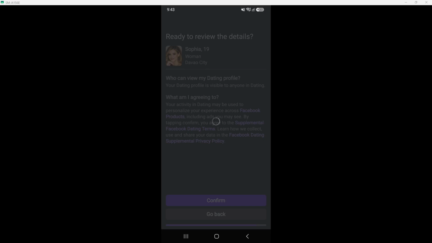Now you can start browsing and matching with people, explore profiles, and see who catches your interest. This part of the process is fun and can lead to meaningful interactions. Remember, the more you engage, the better your chances of finding a match. Enjoy the journey of meeting new people.